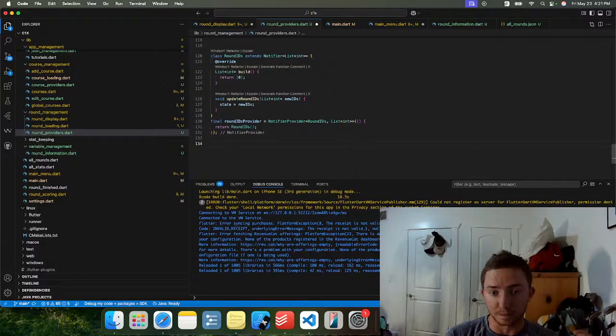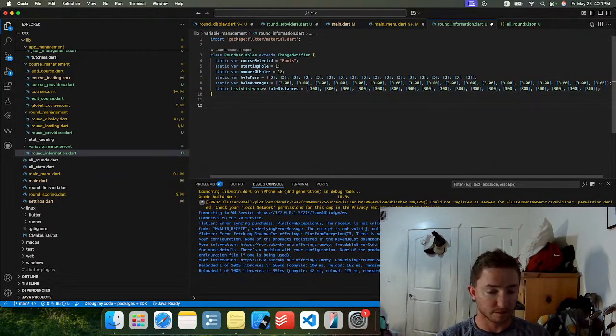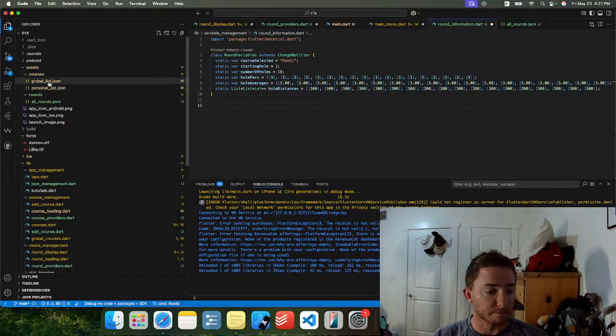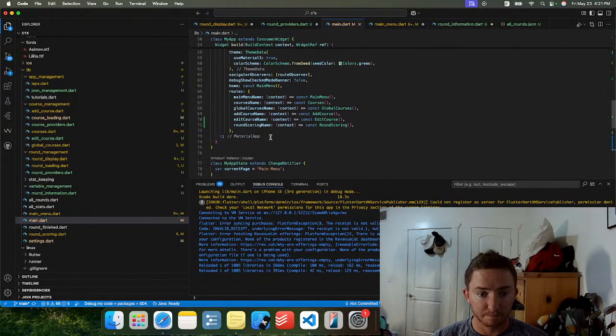This doesn't need to be a provider. Let's just throw it under variable management right now, actually. We'll just call it, that's not where I want it either. Where do I want it? Where do I want the display of this? It's important enough that it could really be anywhere. Maybe we just throw it under main.